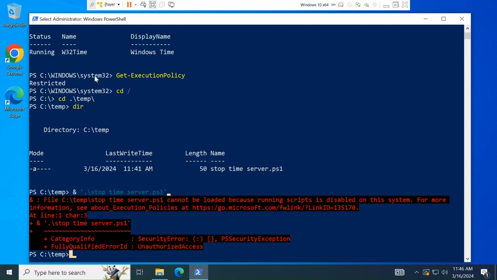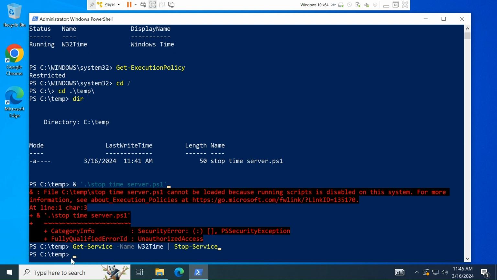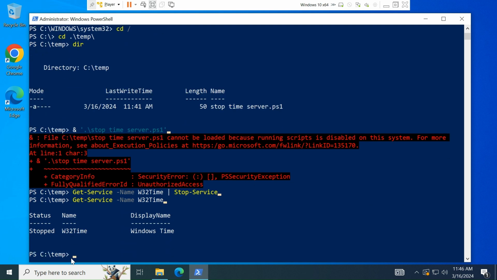I'm running PowerShell as administrator. So if I run that command here, that should run without any problem. If I run Get-Service -Name Win32Time and then Stop-Service, it runs all fine. Now let me start this service.